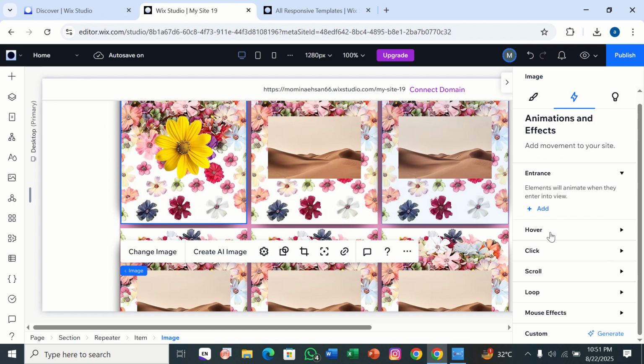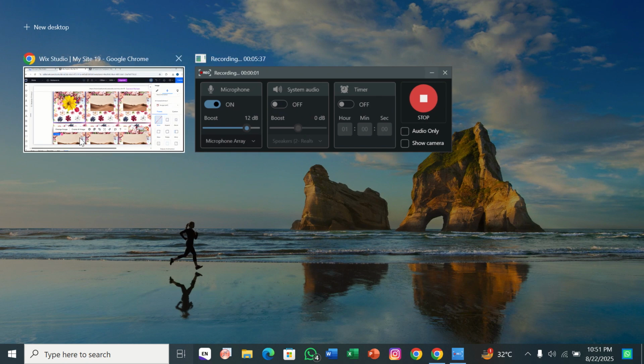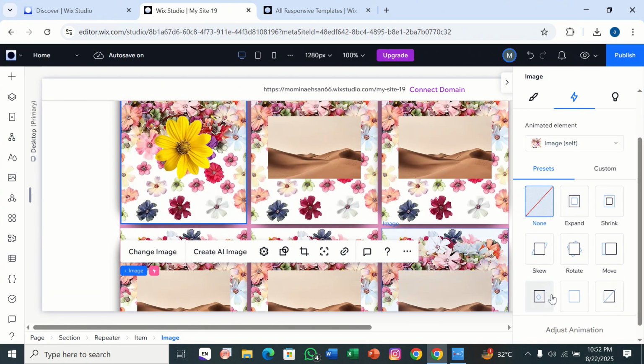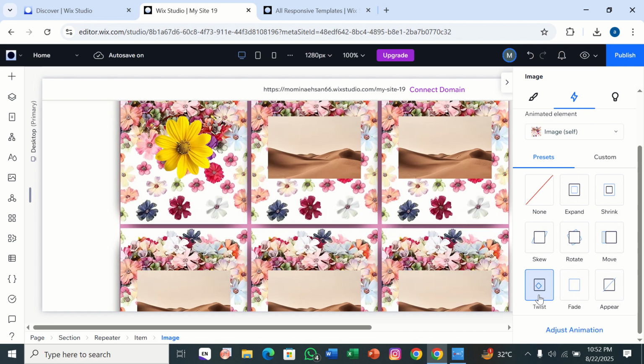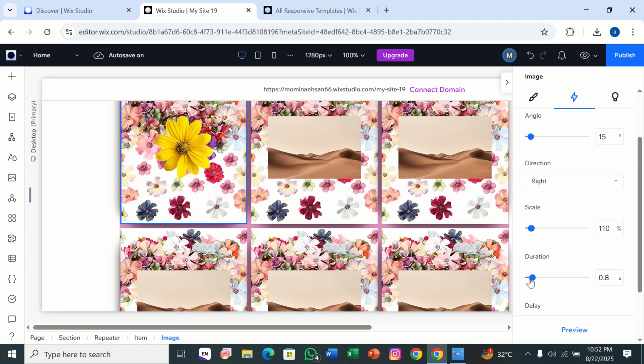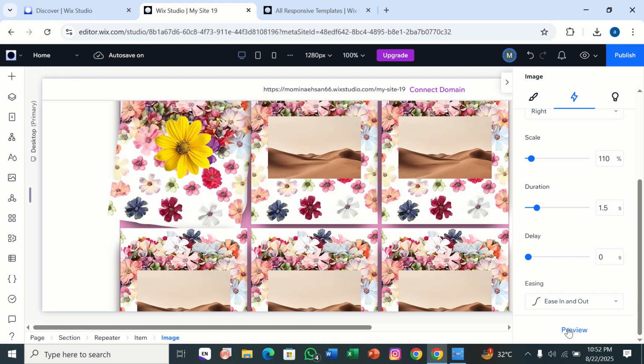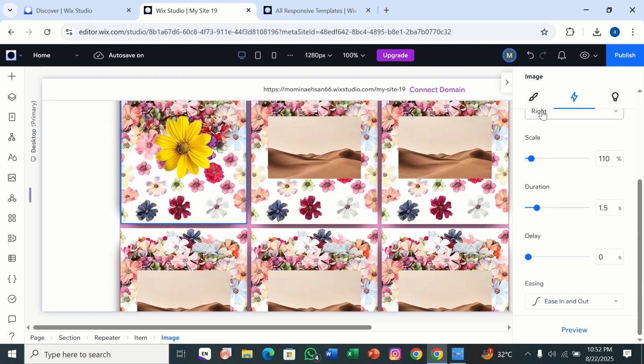Now adjust the hover effect for the background image. Go to the hover effect. Let's just say I choose twist one for my background. Now I'm going to set the duration to 1.4 or 1.5, scale, direction, and then preview. Okay, so this is how it looks so far.